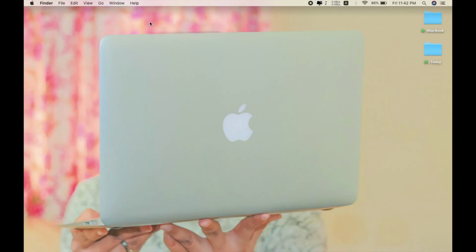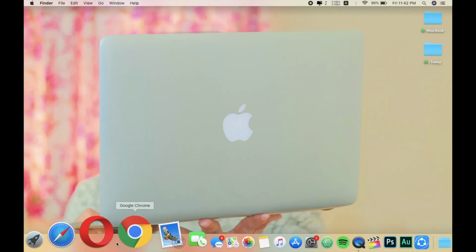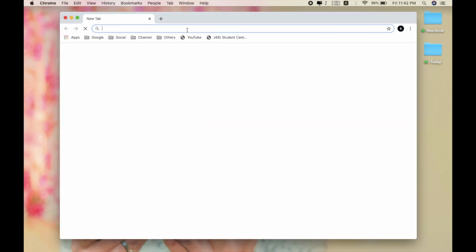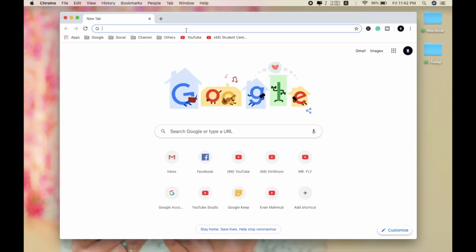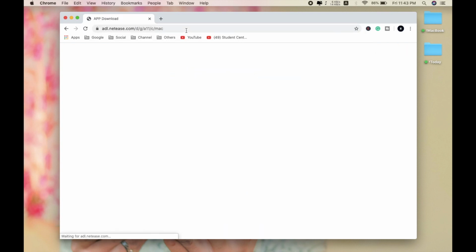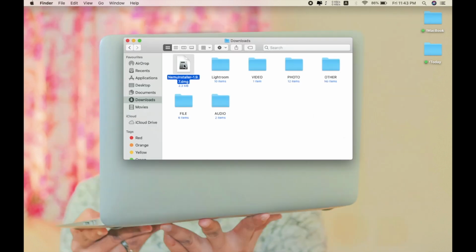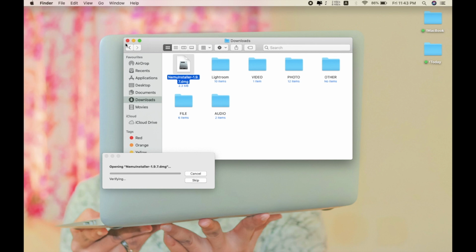We're inside of our MacBook and let's go to any browser like Chrome, Safari, Opera, anything. So there's a link in the description, go and click that link and you will be able to download this DMG file. It will automatically download. As you can see on my screen, it's only 2 megabytes. Open this installer, Mimo installer, and let it verify.